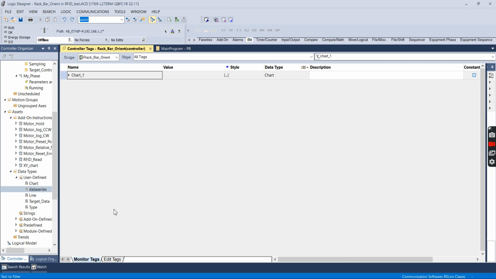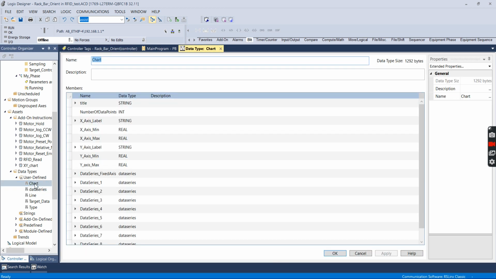So the next one is called chart. So we'll go into this UDT. And as you can see, there's a little bit more going on in this, but it's still not really a whole lot to it. The first field is called title. It's a string. This is just the title of your graph. The next one is called number of data points. It's an integer, and this is going to match how many positions you put in that data array in your data series.